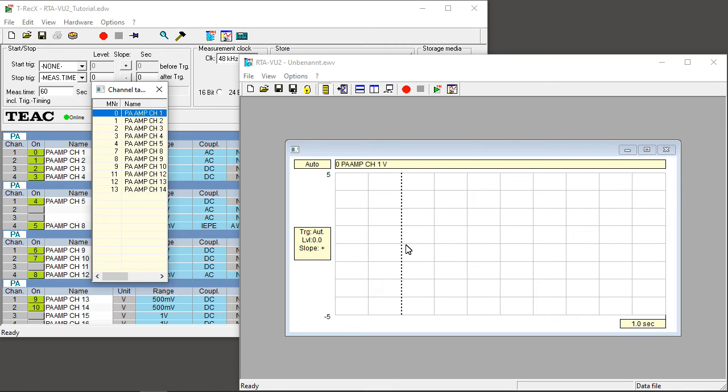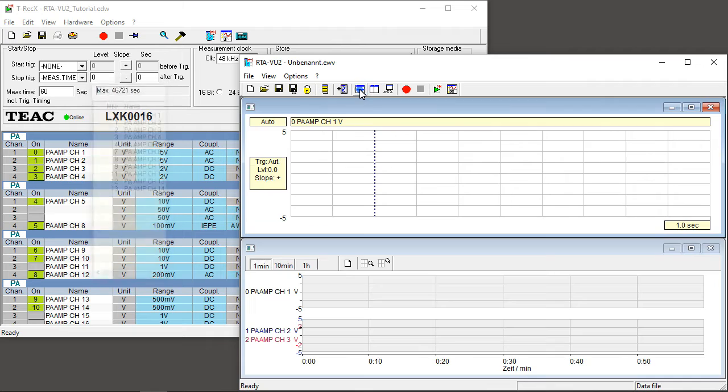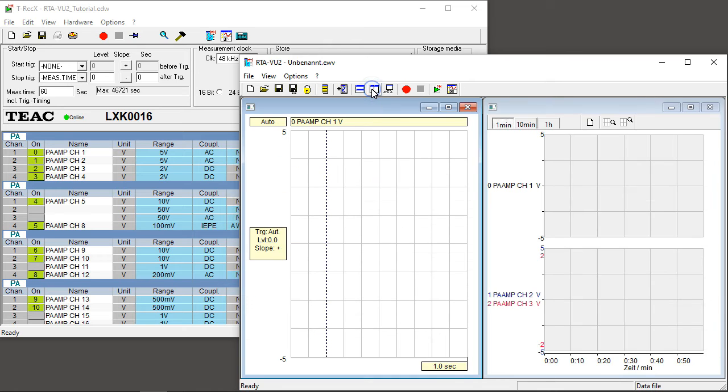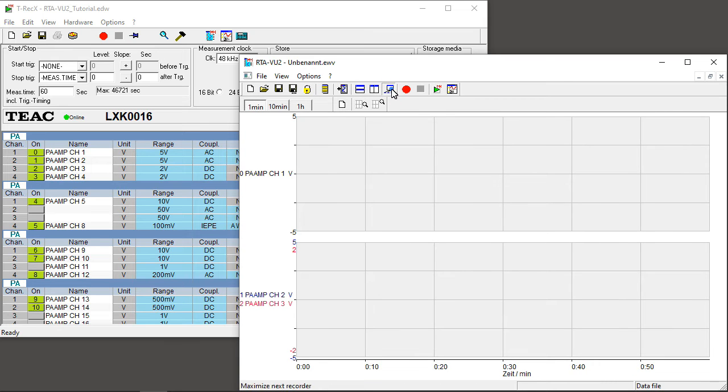Now we can use the three alignment buttons at the rta vu2 toolbar to auto-arrange the recorders. The first button arranges all recorders one below the other with equal heights. The second button arranges all recorders side by side with equal width. The third button maximizes one recorder and switches between all recorders when clicked repeatedly.